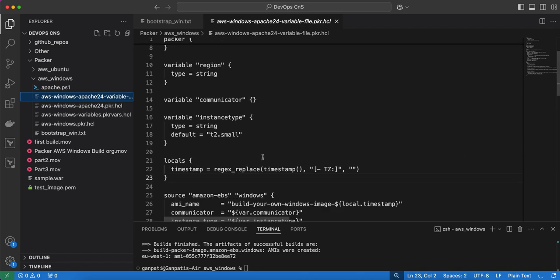Now come back to the variable section. There are two types of variables in Packer: one is the input variable and the second is the local variable. Input variable means the variables which we define in the Packer file, but we can pass values for those variables by the command line or by using a variable file. In the first example, I have used the variable region. I have defined the type string, but I didn't pass any default value. This means I need to pass the input value either by the command line or by using the variable file.